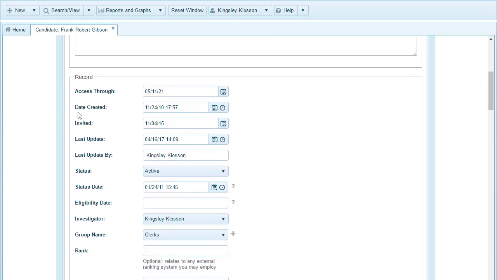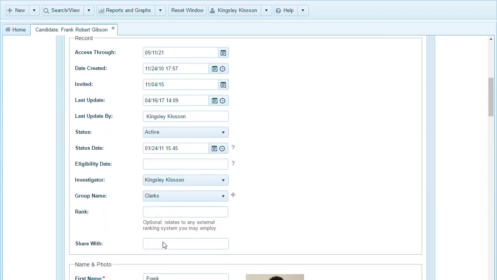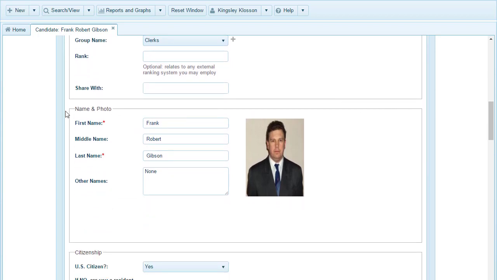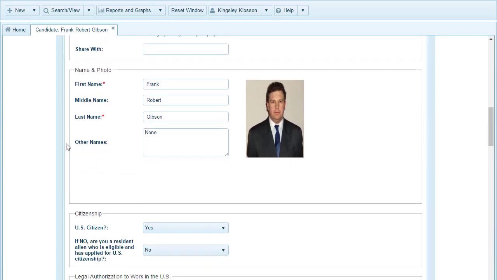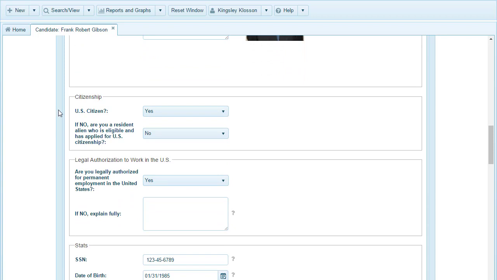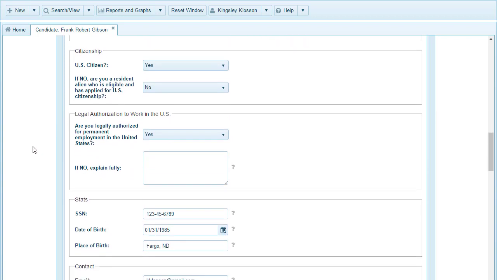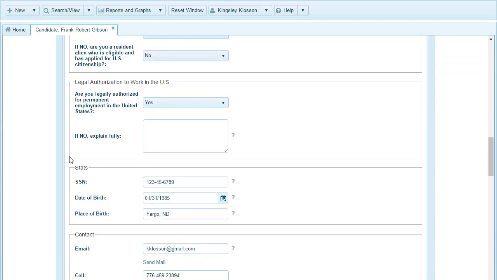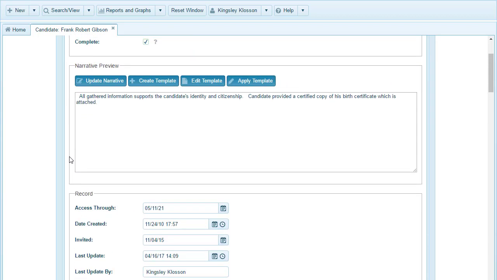The rest of this is record information about the candidate's record, various items there. Then we get into a name and photo. Bear in mind that the only thing you've entered here as an investigator is the basic name and email type information and the photo. The photo would be up to the investigator to upload. Then there's basic questions that the candidate has answered regarding citizenship, legal authority to work, basic stats, and then contact information. So that's the essence of the whole candidate record.